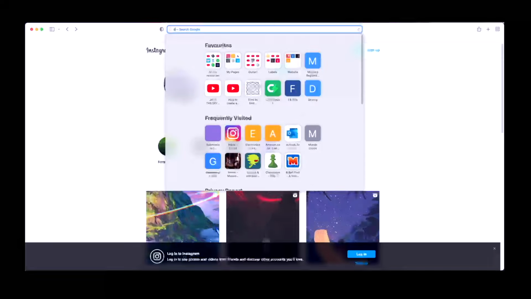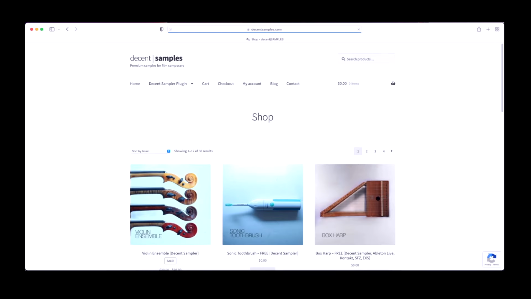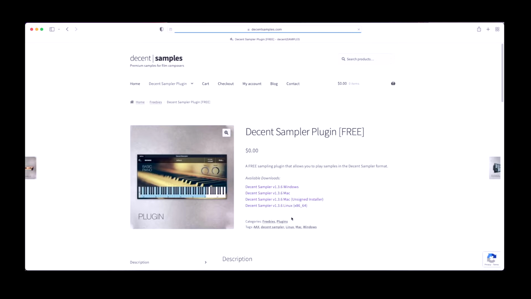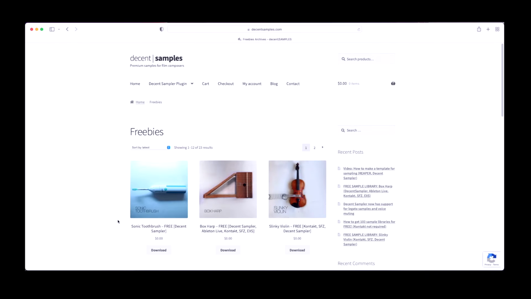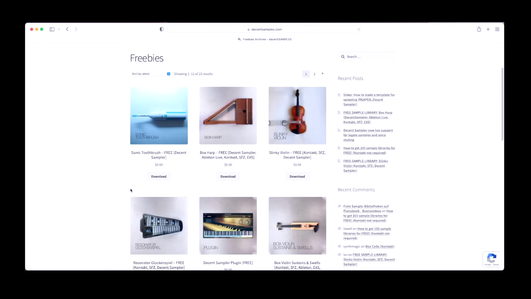So what you want to do is open up your browser and go to decentsamples.com. When you get here, you'll find this screen. Just go to Decent Sampler plugin and download for free. And then you can download whichever version you want, install it, and it'll install itself in all of your usual default VST locations. And then while you're on this website, if you also go to freebies, you'll see a range of Decent Sampler plugins as well. So these are all just stuff that's been sampled for the Decent Sampler.